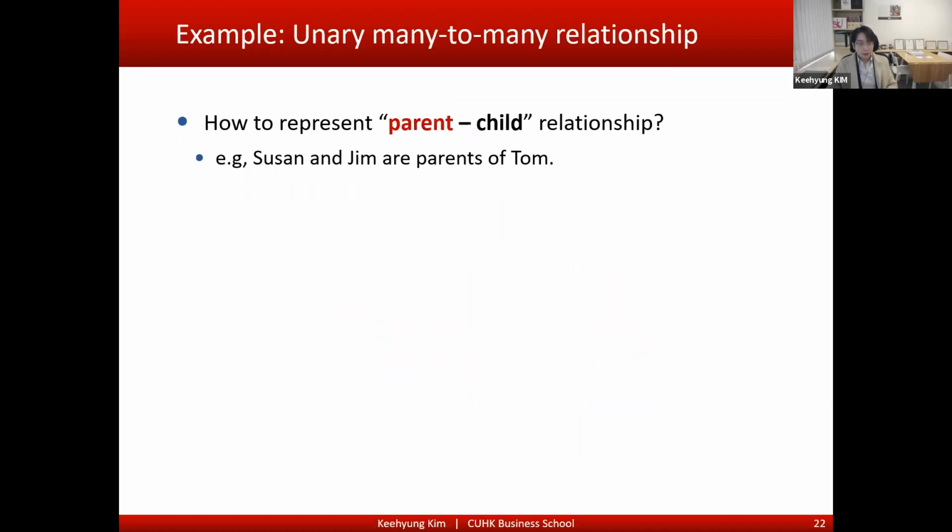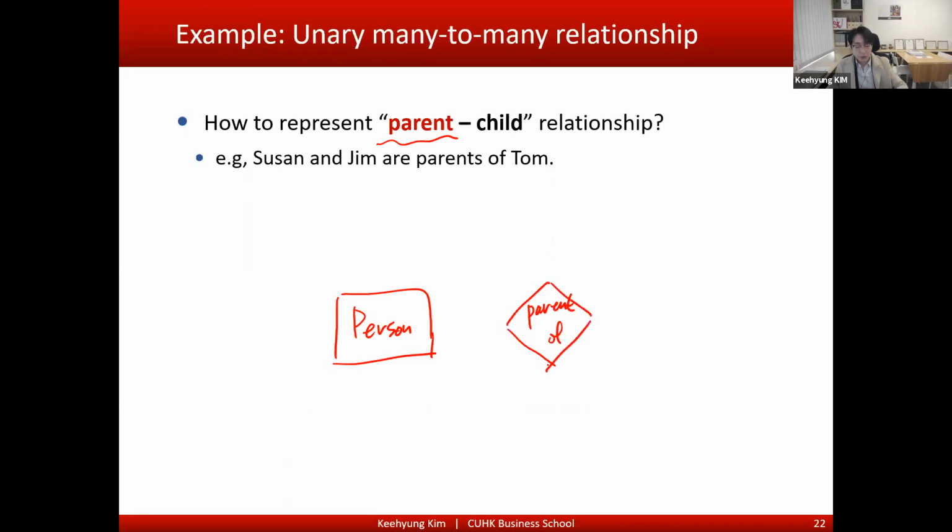Okay, so now let's just think about this. Instead of a mother-child relationship, we want to represent the parent-child relationship. So parent means both mother and father, right? So for this, let's just start the same thing. Basically, parent and child, they are all person. So we have one person entity here, and instead of mother of, we have a parent of relationship. So this relationship is still within the person entity, right? So one person is parent of another person, like this.